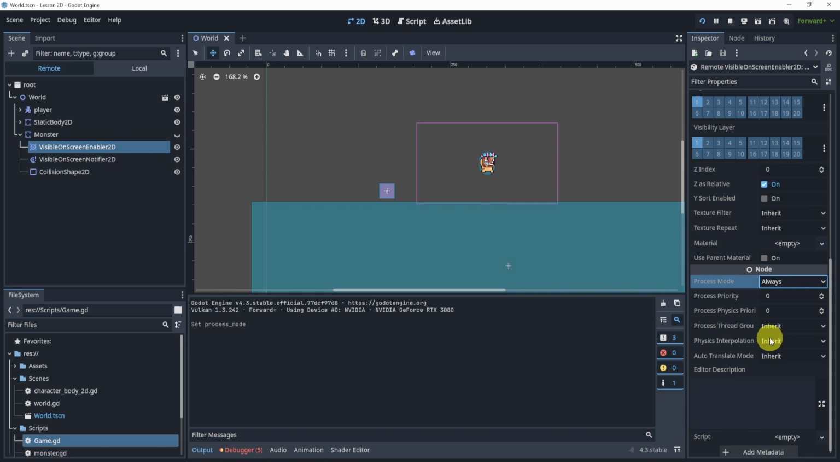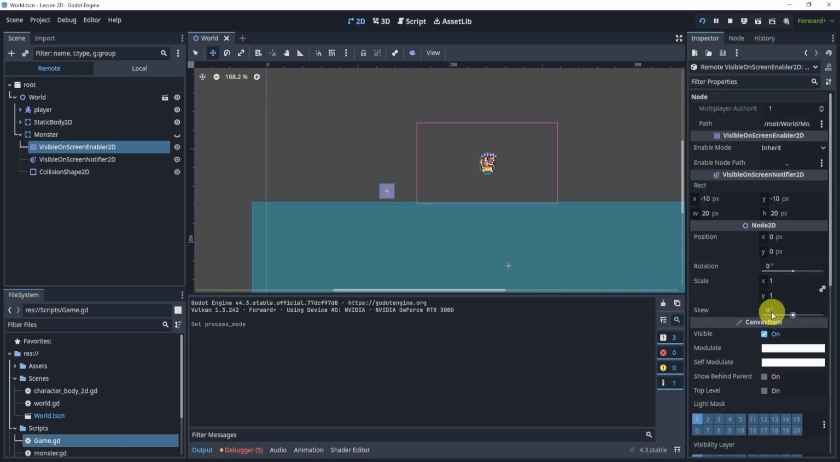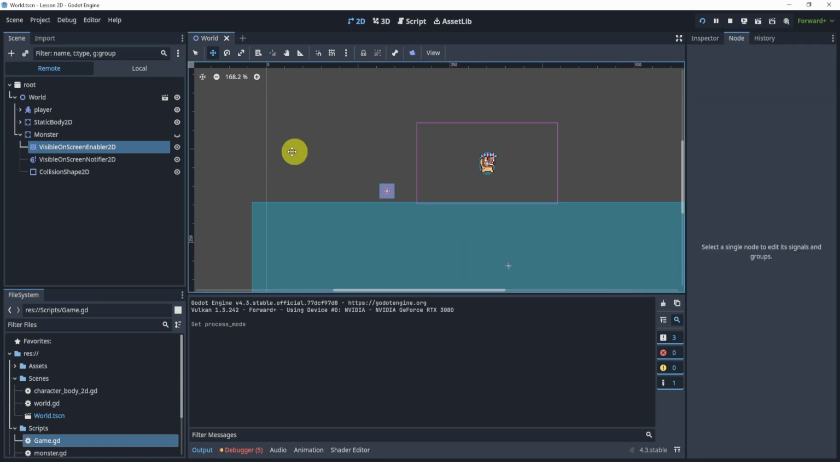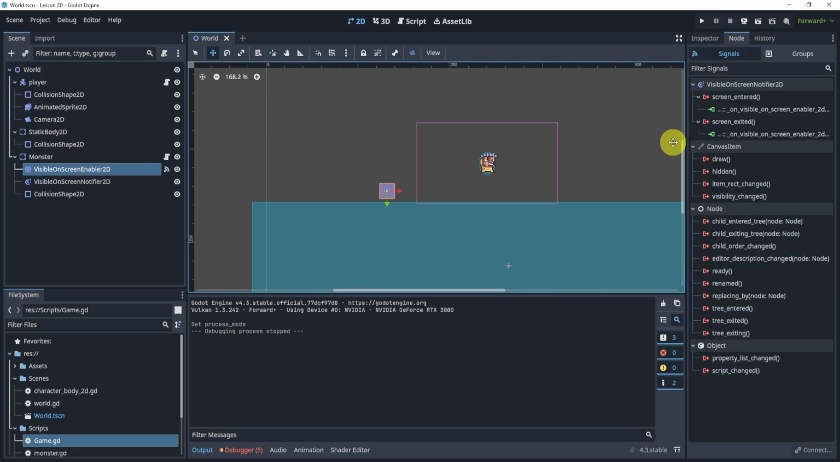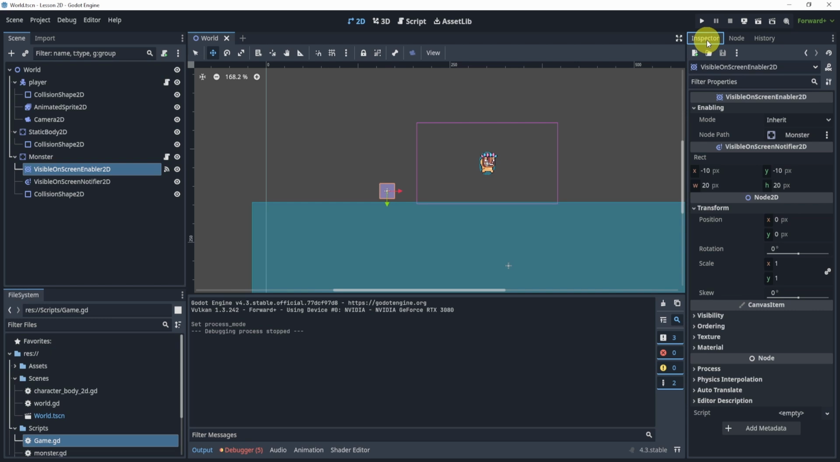Hopefully that helps you guys understand the visible on-screen enabler and notifier a bit. The basic idea is that the enabler does inherit from the notifier. The notifier is a very good tool to use for a lot of these things. The enabler is also an extension of this that will allow us to add on other things. So if you have a node that you want to pause or stop when you're not able to see it, then this is perfect for you.